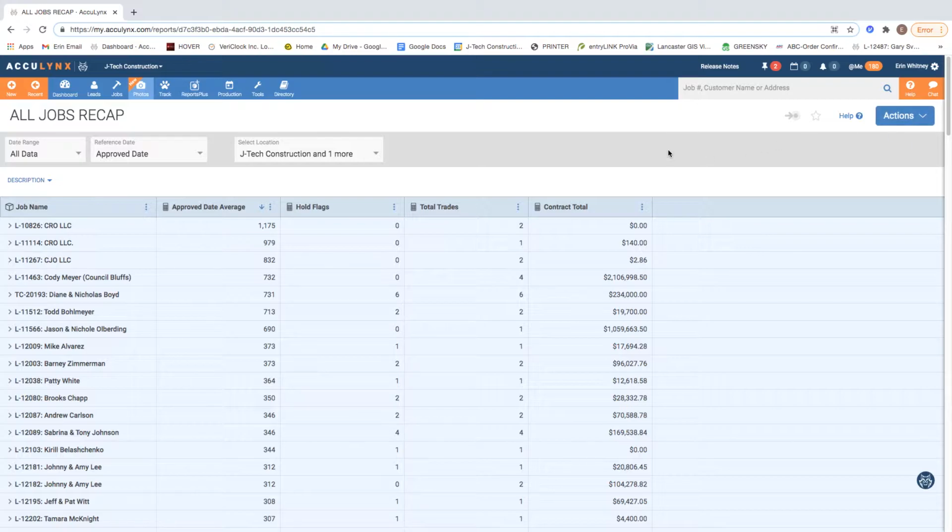So this gray box up here at the top, for most of you, you're not going to have a Select Location box here. This is only going to be for company administrators.